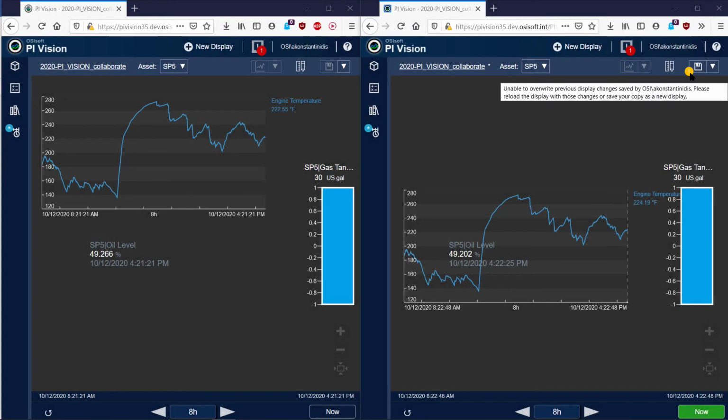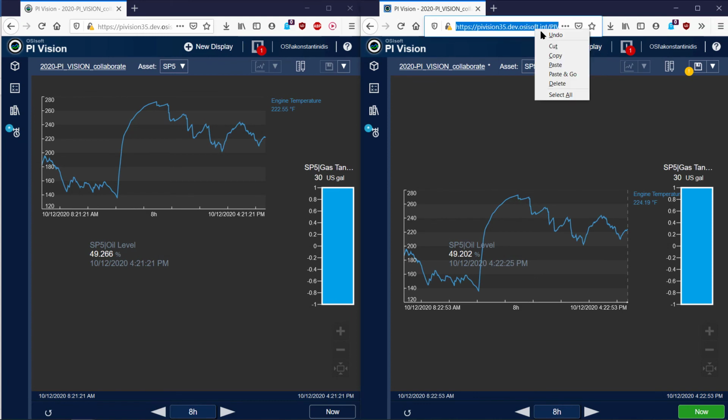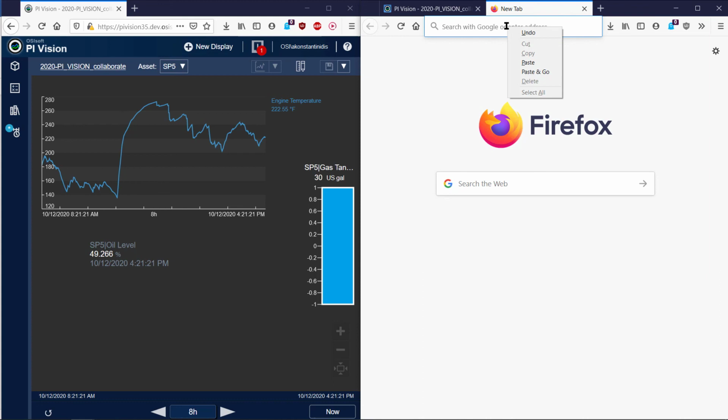If you want to view the changes to a display before accepting them, you can open the display in a new browser tab and then decide whether to keep the changes or not.